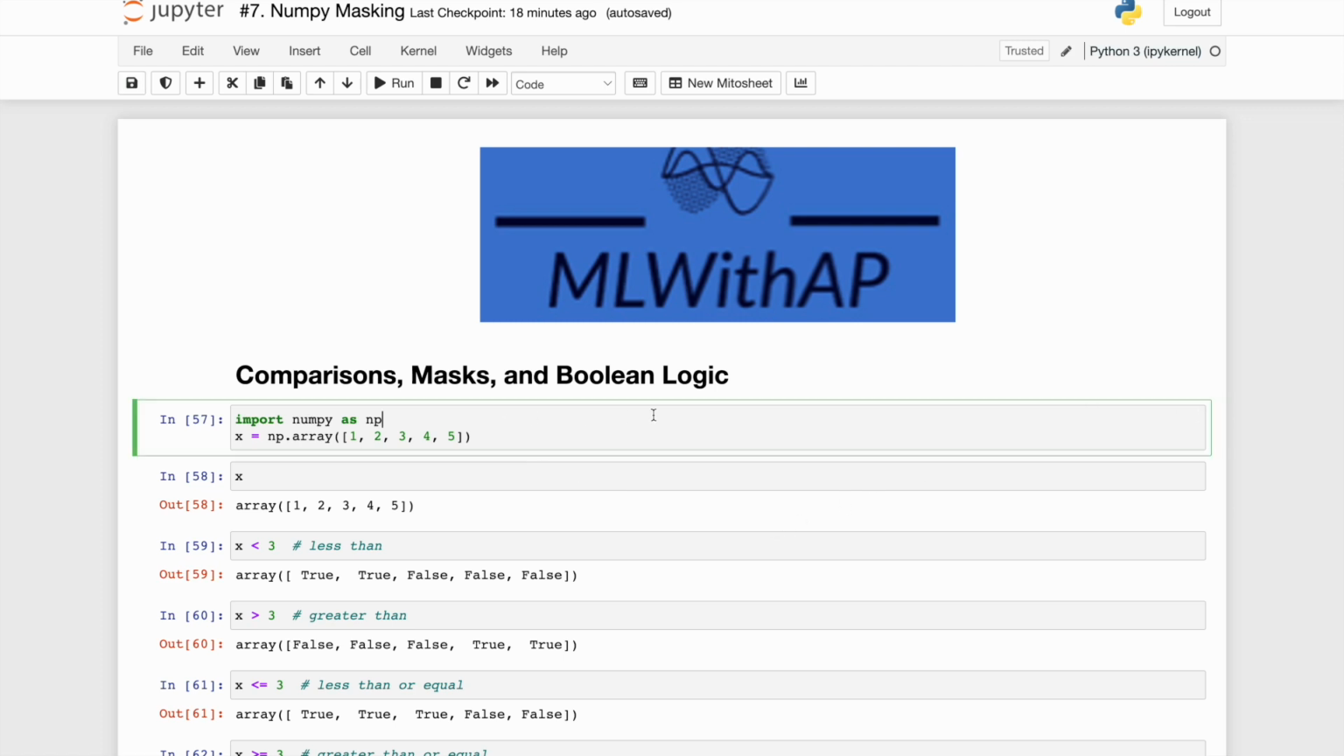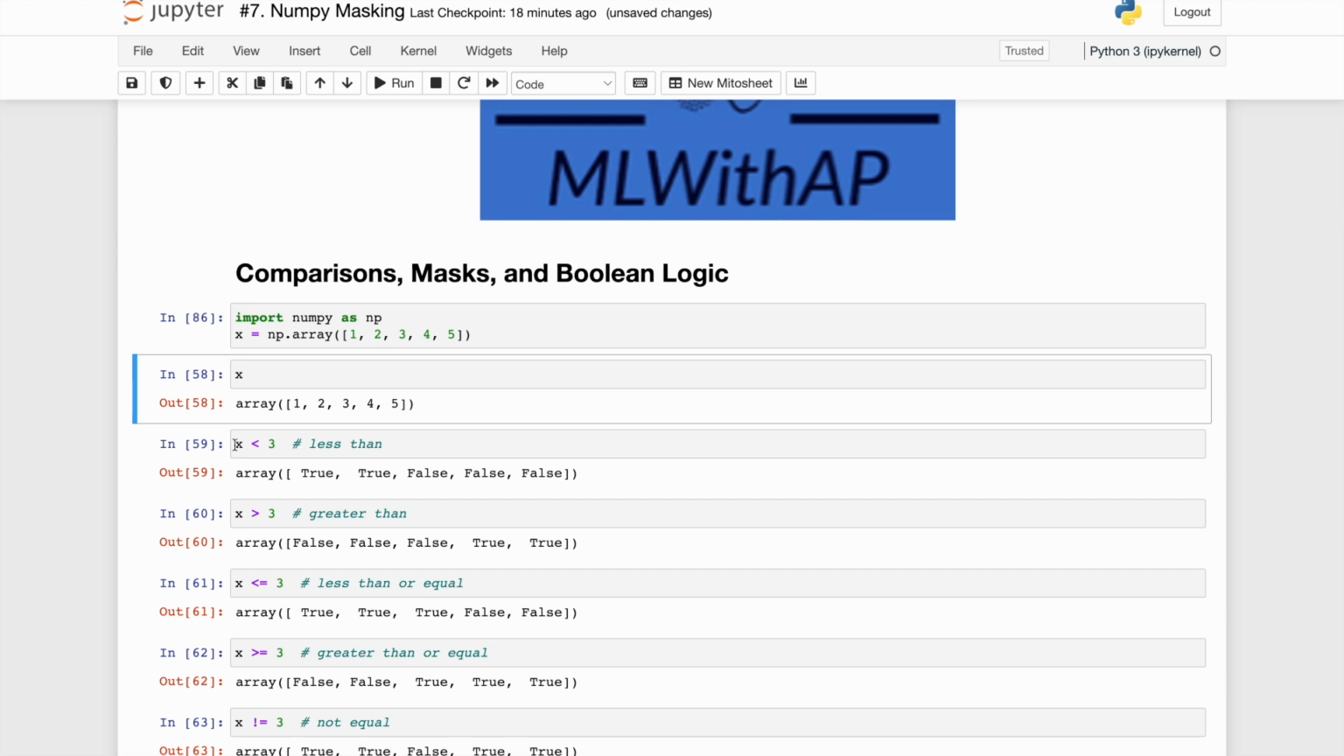So first things first, we import the libraries and we initialize a one-dimensional array. My x is 1, 2, 3, 4, 5, five elements. If I do this operation, x is smaller than 3, what will happen? Like all the mathematical operations we have seen between a scalar and an array, it gets done element wise. This is no different. This less than 3 gets implemented on x element wise.